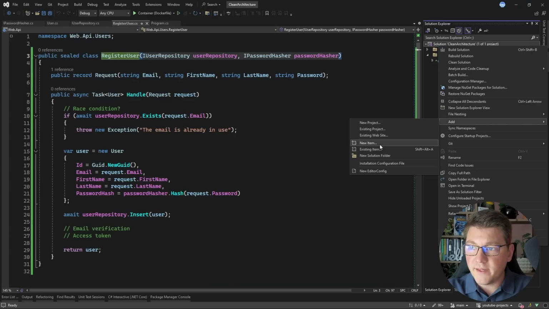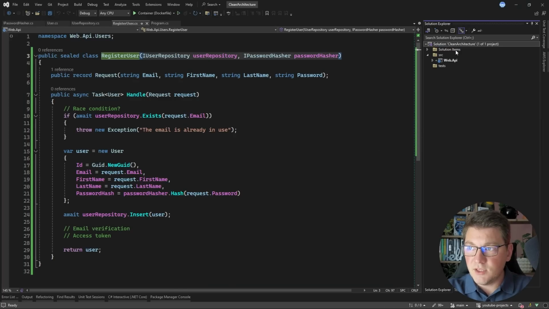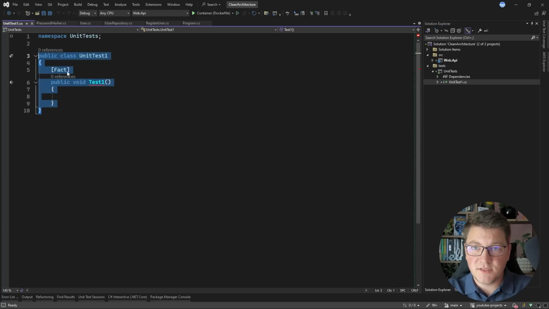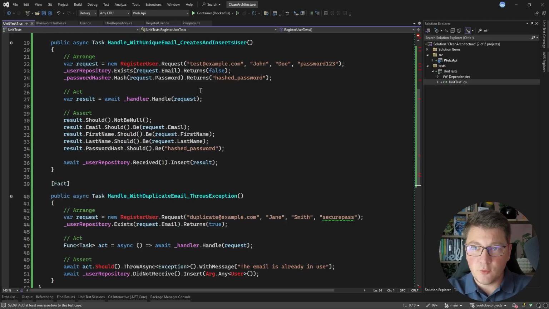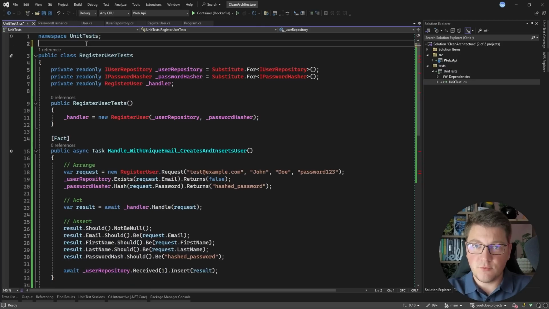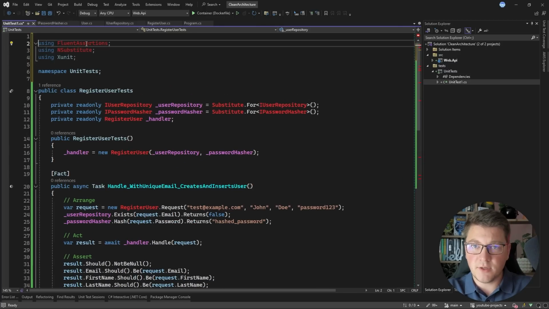I'm going to quickly add an empty unit testing project. So let's add a new project. I'm going to choose XUnit test project, and let's just call it unit tests. In place of the existing unit test class, I'm going to paste what Gemini generated for me, and let me just reorganize the using statements correctly.